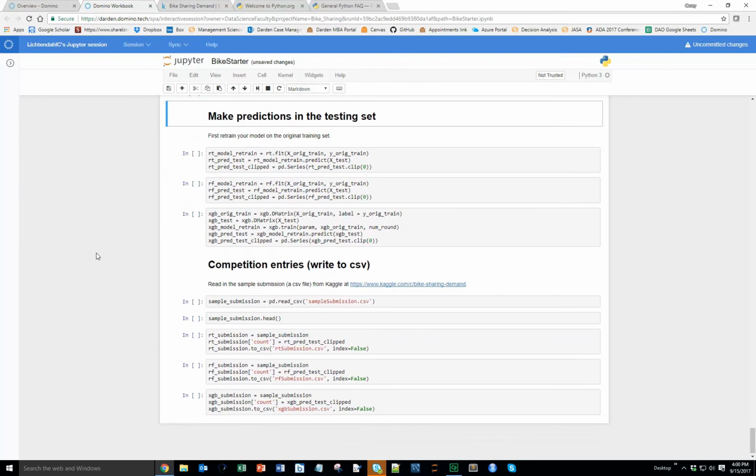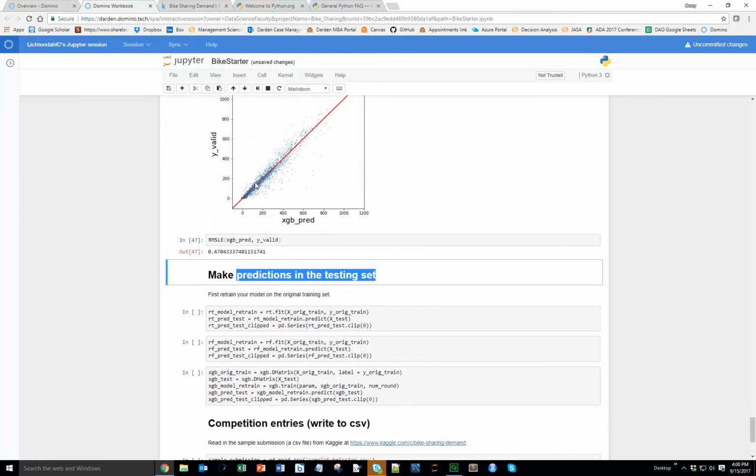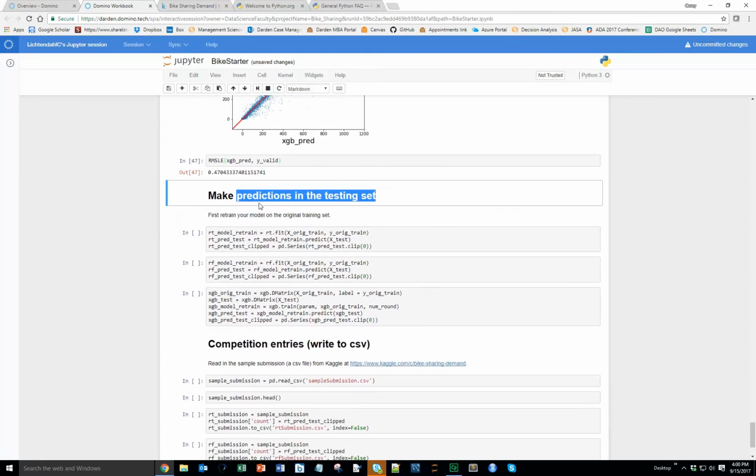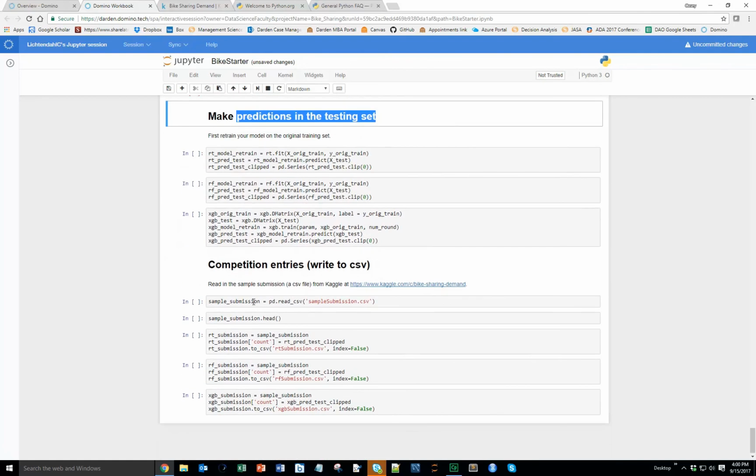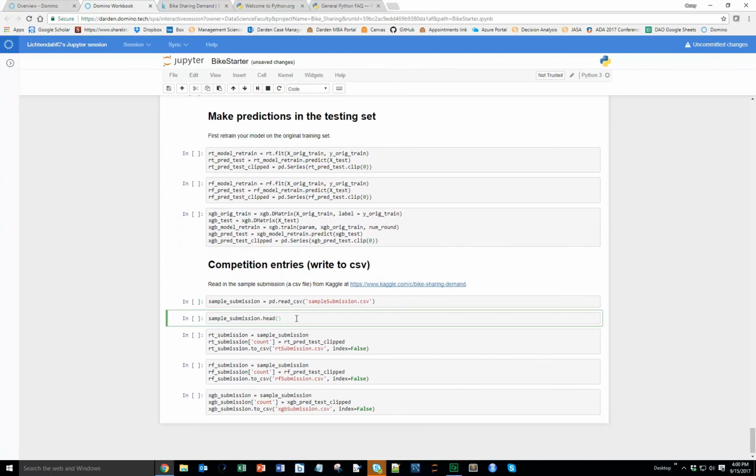We need 2 more steps and we're home. We need to make predictions into the testing set once we've chosen which model we want to use. We'll go ahead and make predictions into the testing set with each of these models, and then we'll make some submission files, some CSVs that are ready to go and ready to upload onto Kaggle's site and get scored on their leaderboard. Okay, so how does this work?